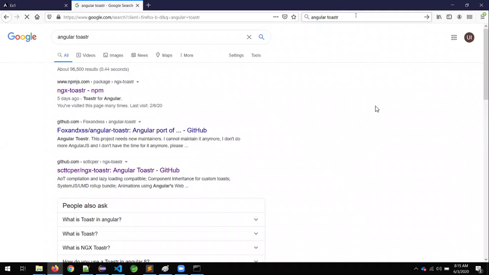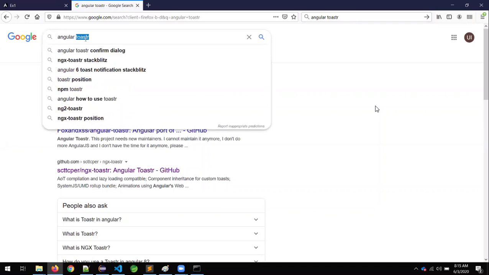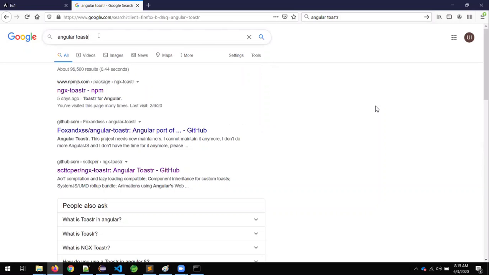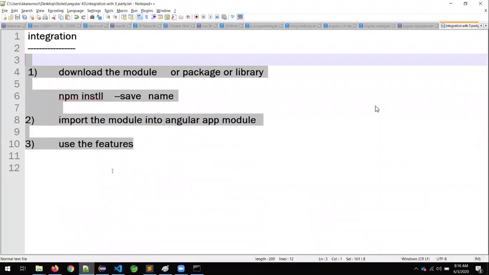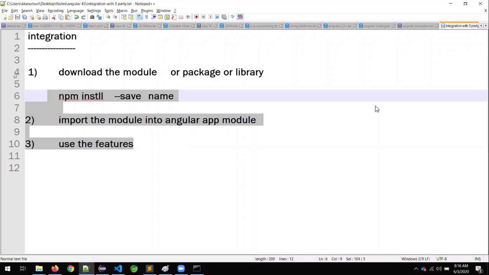This trick is applicable for all Angular third party libraries. So right now, what is the package I want to use? Toaster. Observe, I am giving Angular toaster. So click on this. Now it will go to one website. This website will provide you the steps.